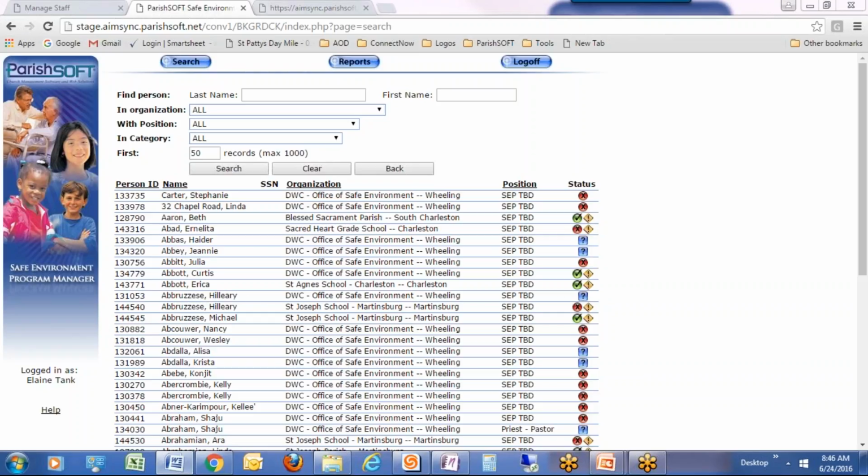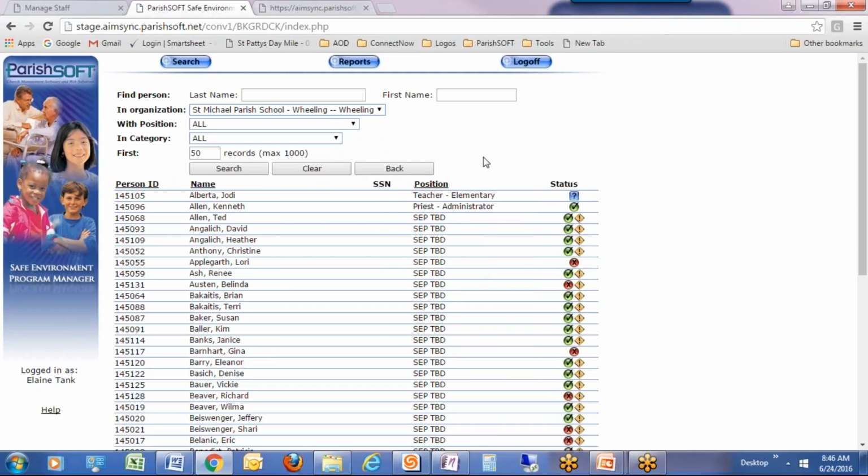To view just the individuals in your organization, you're going to click the drop-down under In Organization and choose your school or your parish, in this case a school. And I'm going to click Search. And the system will go out and only return those individuals within my organization or school.